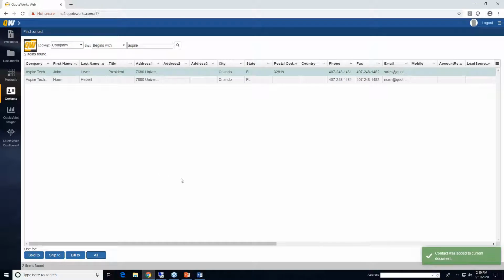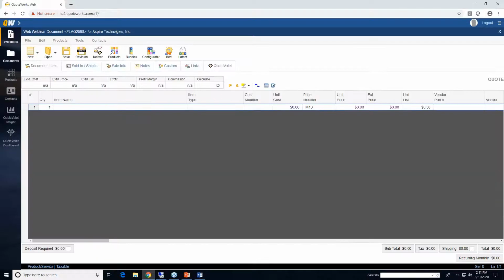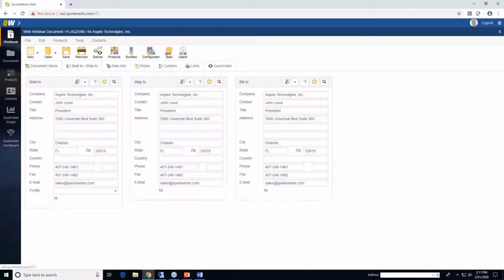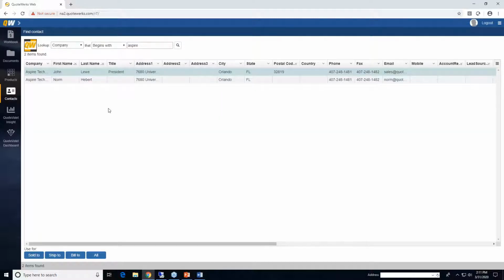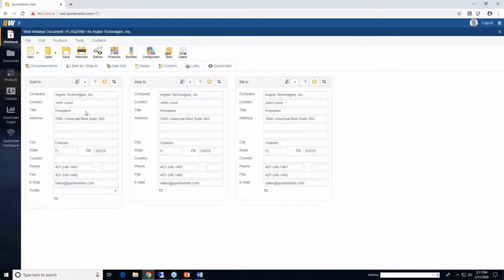As you complete tasks in QuoteWerks Web, you'll see little confirmation notices in the bottom right corner open up, letting you know that, hey, you actually did pull that contact. So if you weren't sure if the click went through or anything like that, you'll see those little confirmation messages as things happen. If we go back to our workbook here and go back to the sold to, ship to tab, you'll see our contact has been pulled in here, and you can pull the contact from here as well. So it's easy enough to navigate between the two.